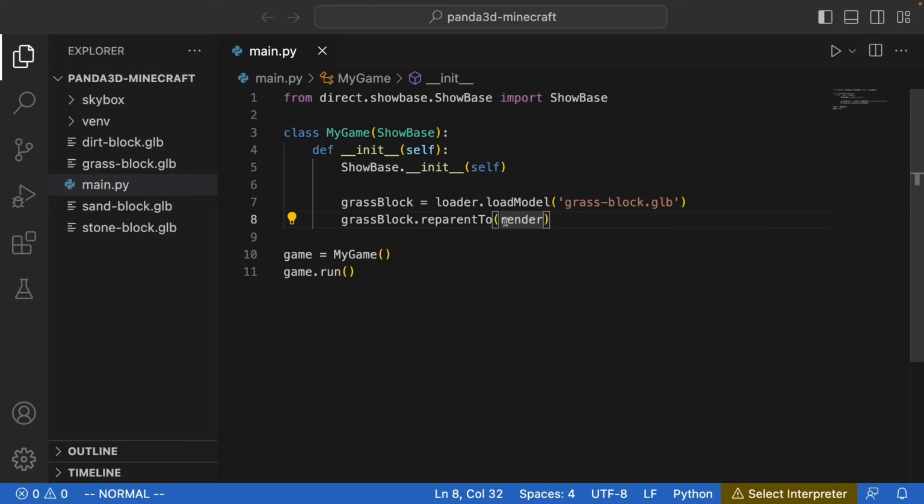Render is sort of the base node of the scene, so to speak. If you think about this in front-end development terms, where you have the DOM, render here is sort of the document or body node of our game. So by saying grassBlock.reparentTo(render), we're just adding that block to the scene. Just a little detail there that you have to do whenever you want to actually add a loaded model into the window. So now that we've done that, that should be all we really need to do in order to see the block.